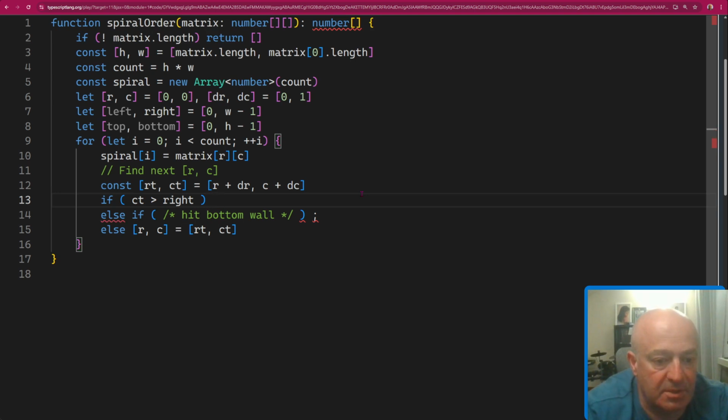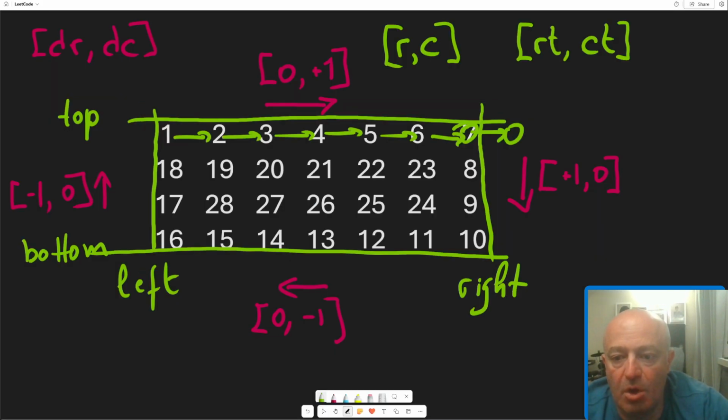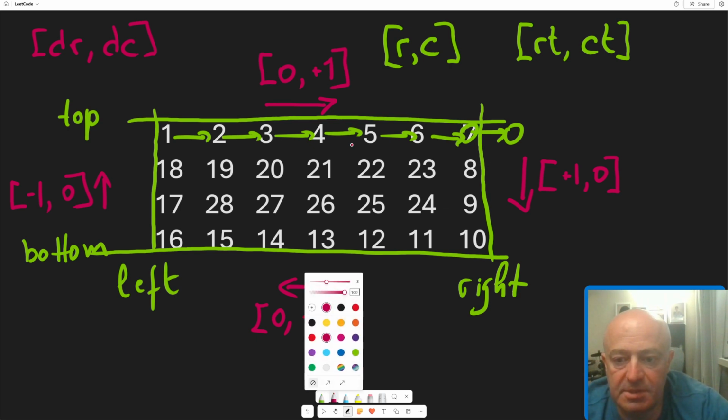What exactly has to happen? So first of all, we're going to discard RT and CT. These are not going to be used. Instead, what's going to happen here is, so first of all, our row and column, R and C, are pointing here. So we're going to ignore this value.